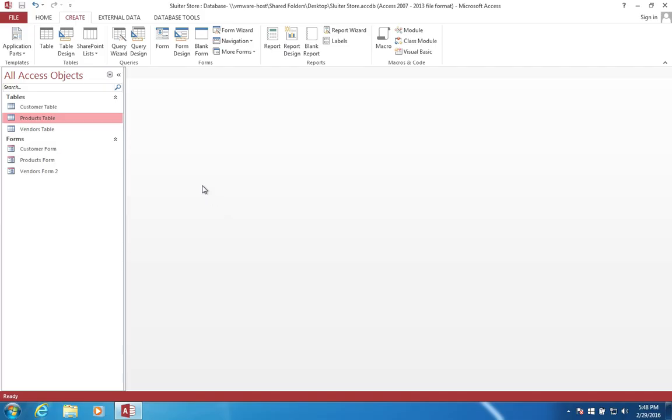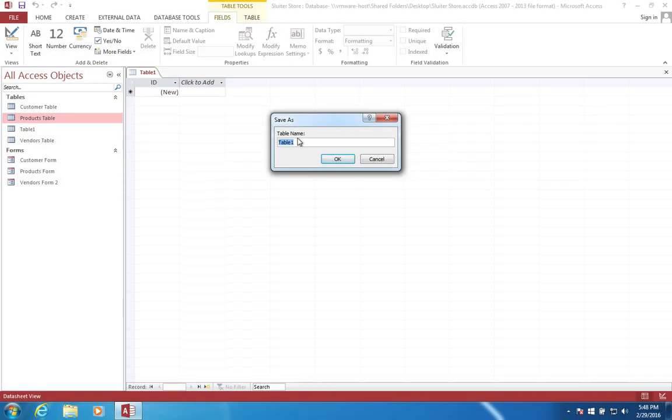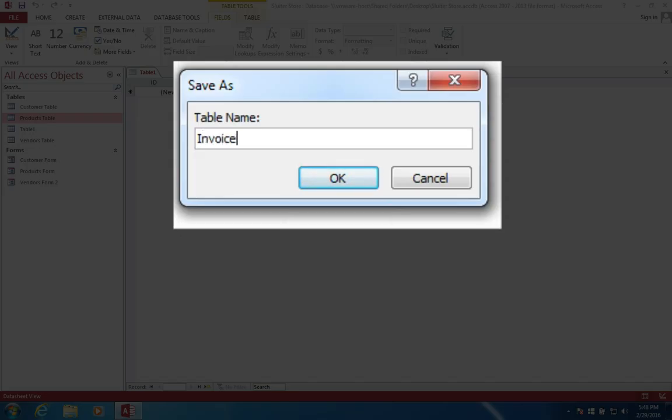So now let's go into our program that we've been working on, and we're going to start by creating a table called the invoice table. So I'm going to the Create menu and choose Table. First thing you do when you choose Design View is that you have to save it. So I'm going to call this the invoice table.